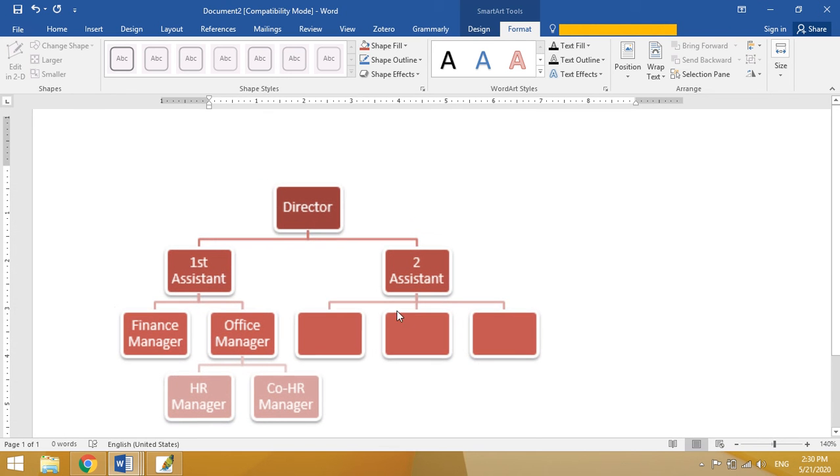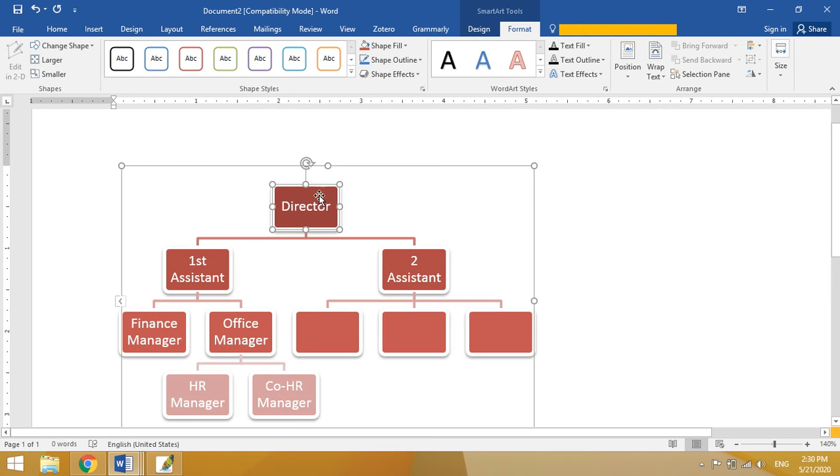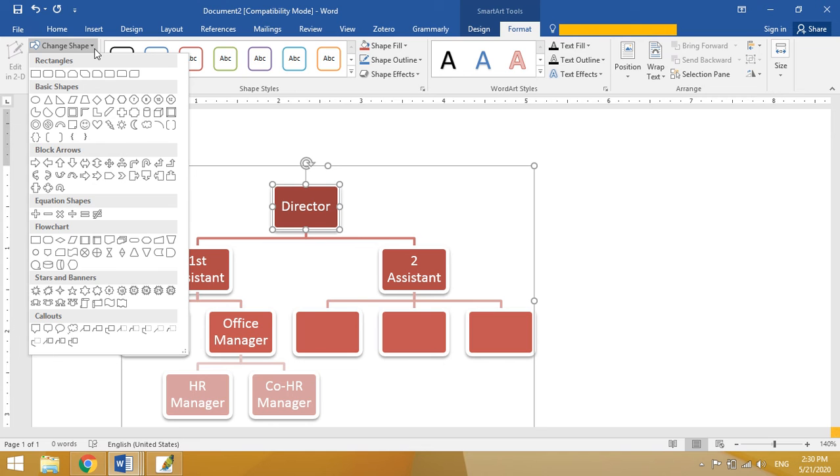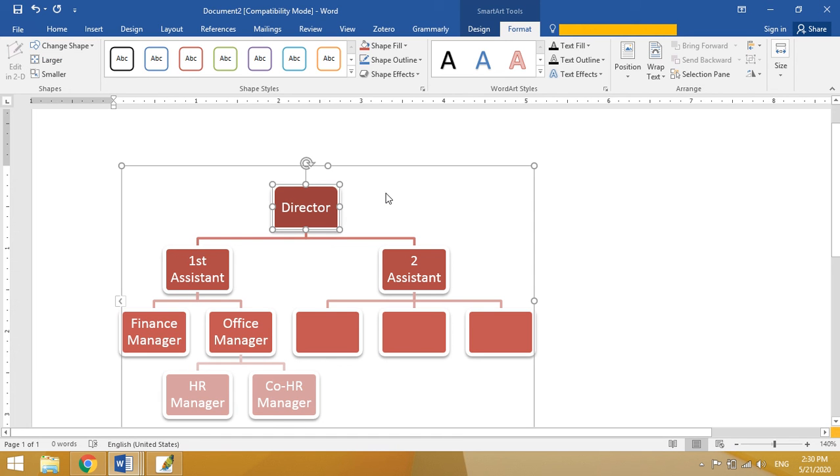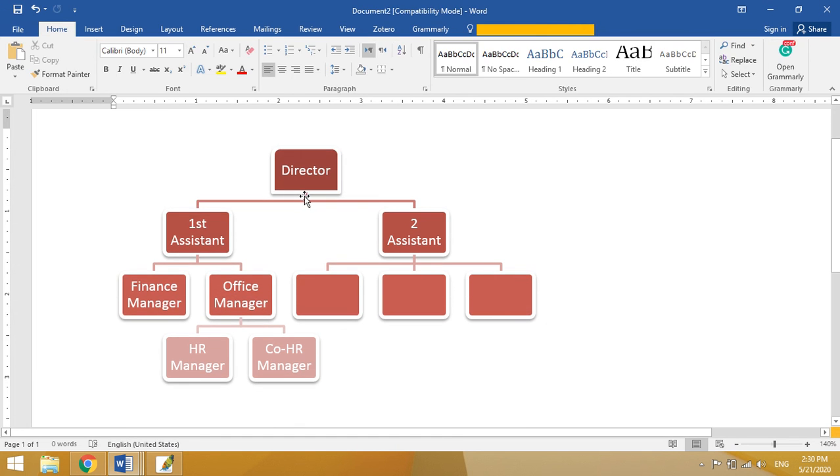For example, I'm going to change the shape of the director, or the parent one. Okay, click this and go to Change Shape, and in Change Shape you can select any of the shapes from this bundle. For example, I'm going to select this one. Here we go, the shape is already changed.